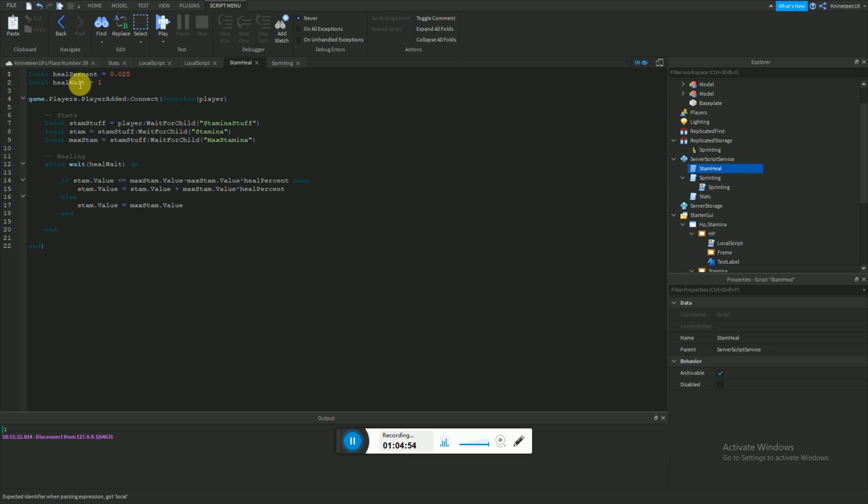And then over here, whenever the player joins and gets the sets, what this while wait do does is basically repeat this over and over again, waiting this long in seconds every single time. So it does this, it waits, it does it again, and it just repeats that over and over.